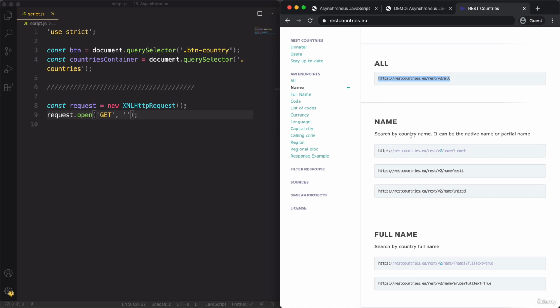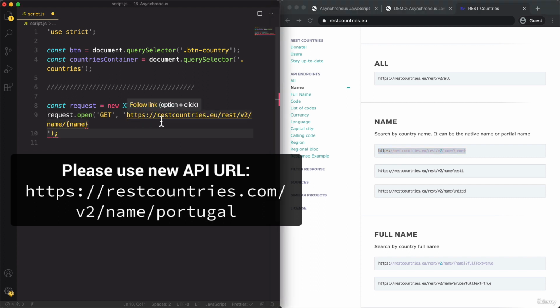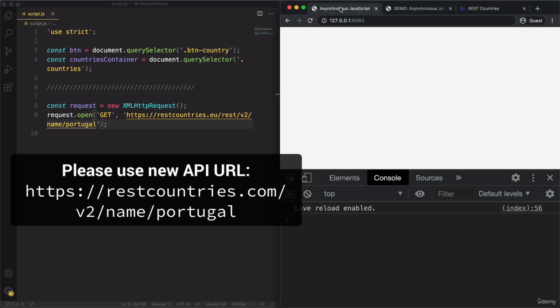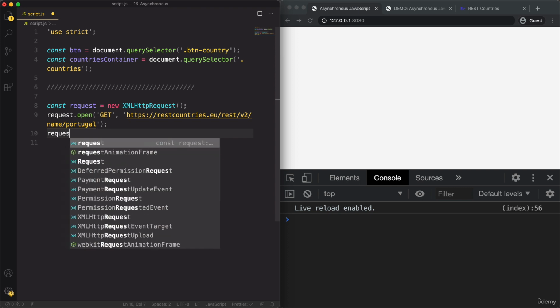Instead, I want to search the API by country name. And so this here is the URL that I'm going to use. So let's copy it. I hope that you followed these steps here, and if not, you can, of course, simply paste it here. All right. And I will start with Portugal, but you can, of course, use your own country. So with this, we open the request. And now next, we need to also send it.